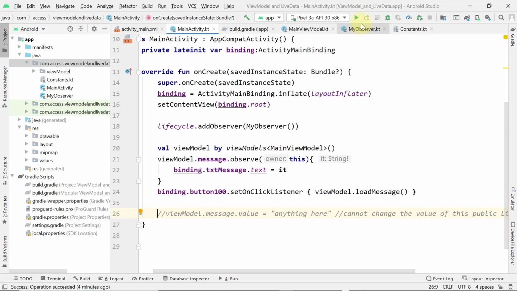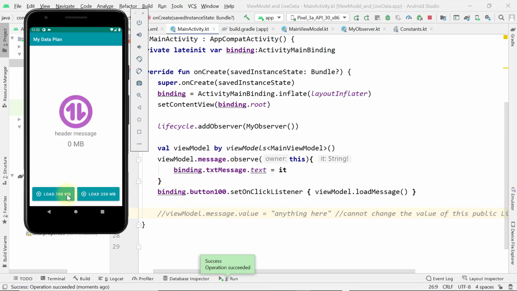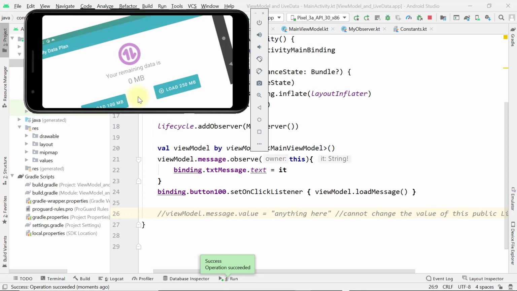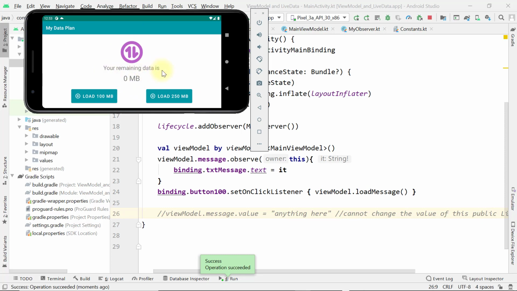Now I'll comment out this code and test our app again. Same as before, when I click this button, the text message is updated, and even if I change the device orientation, the LiveData still persists.